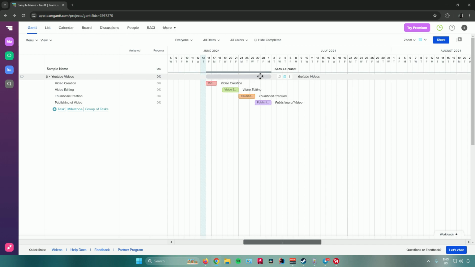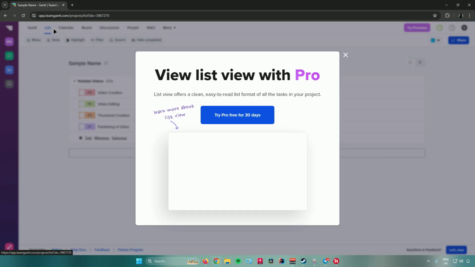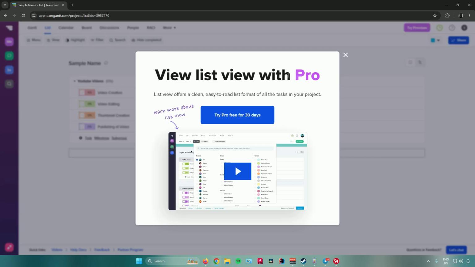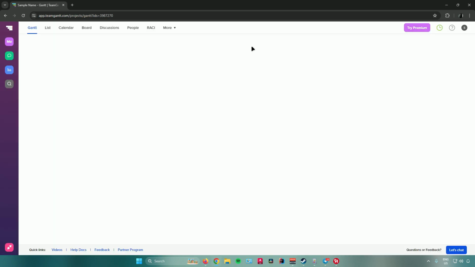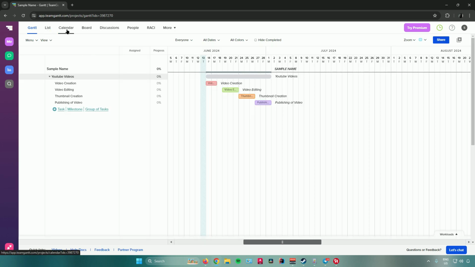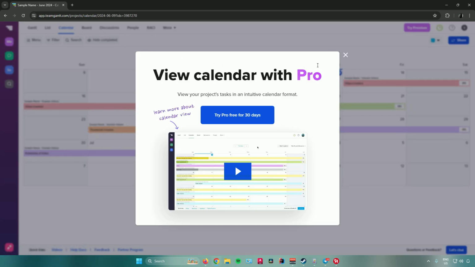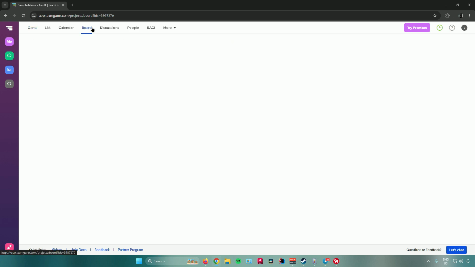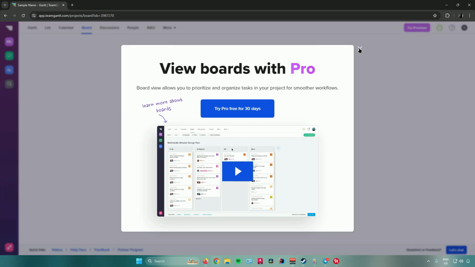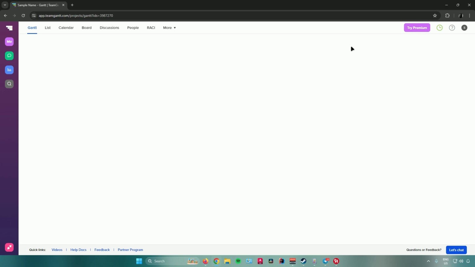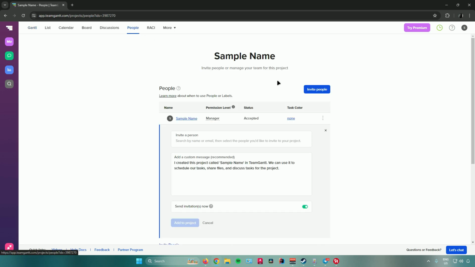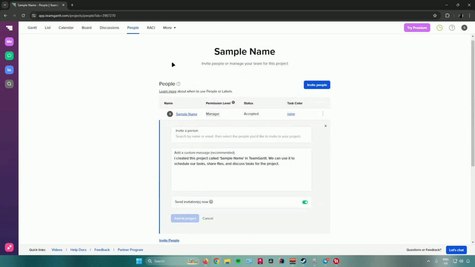So this right here is the Gantt view of Teamgantt. So it looks like this. And the next right here, we have the list view of Teamgantt. So this is for the paid plan version. So you'll have a different view for that. Same goes for the calendar. So this is also a paid version. Same goes with the board, which is also a paid version. Same goes with discussions. And again, in people right here, again, you could invite people right here.